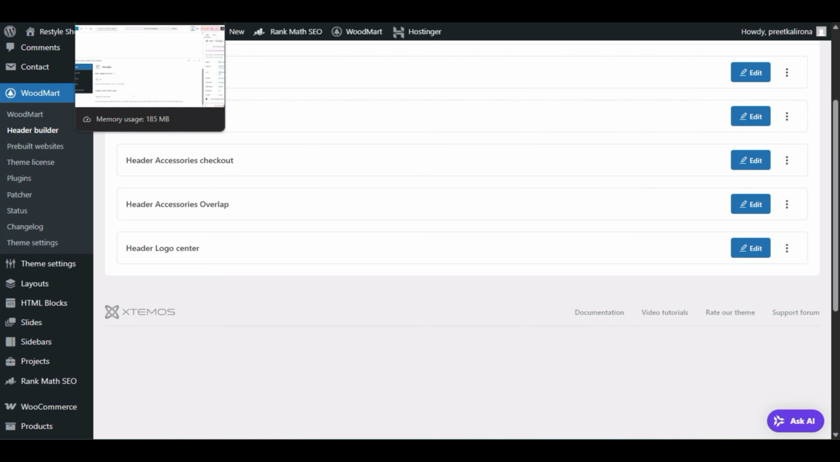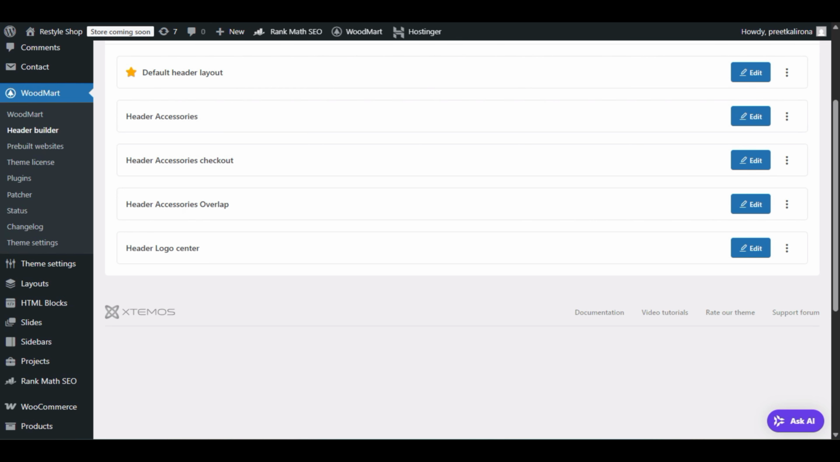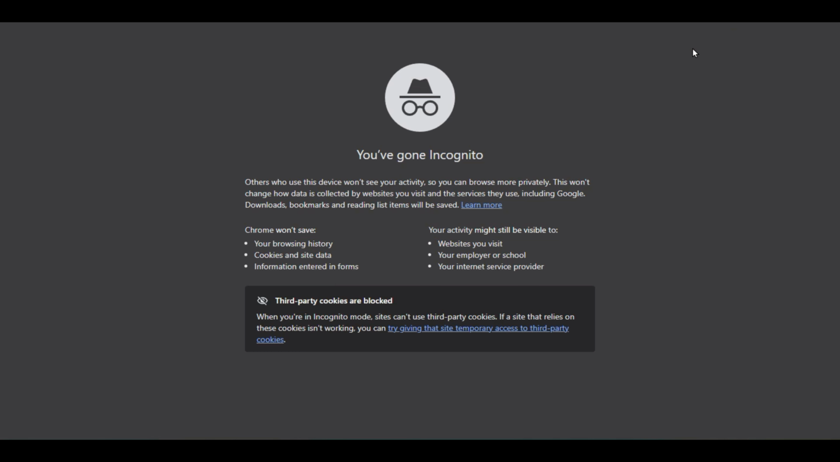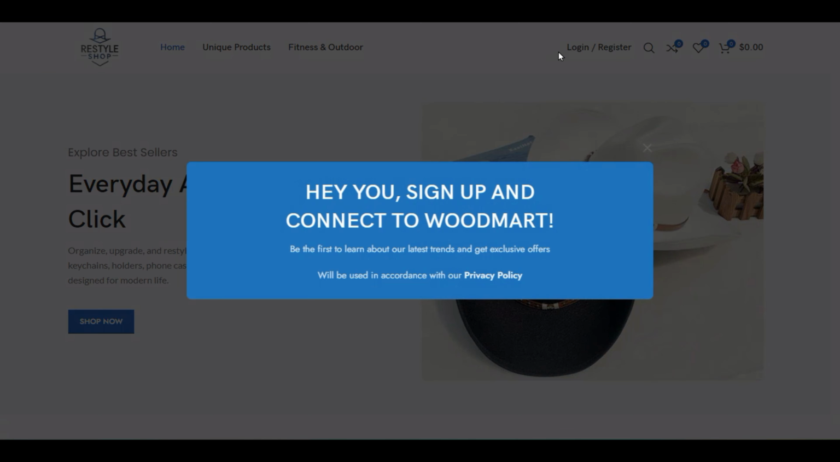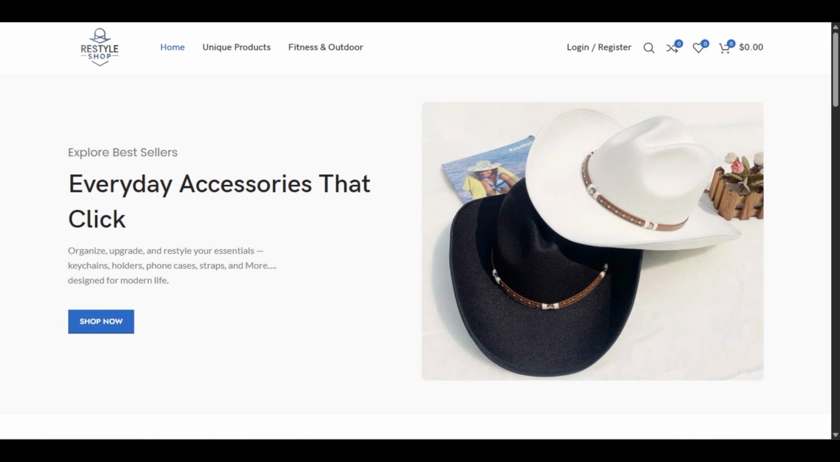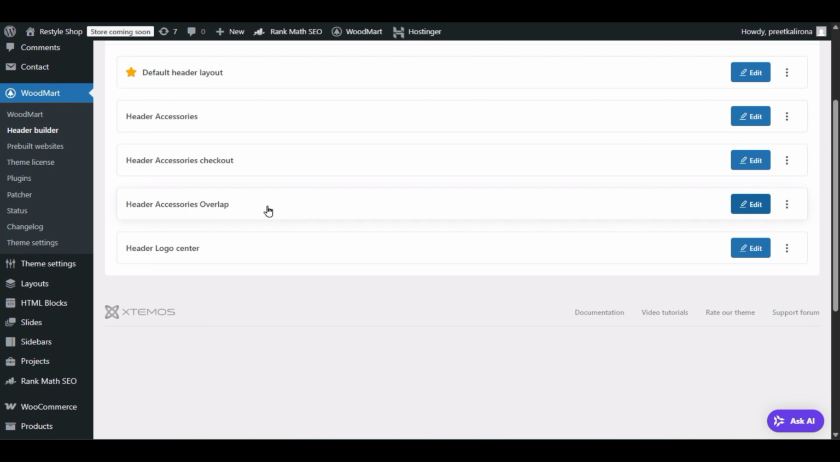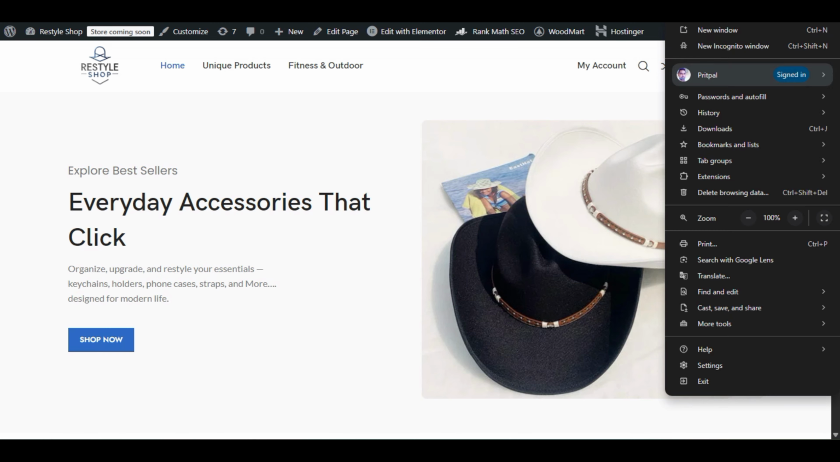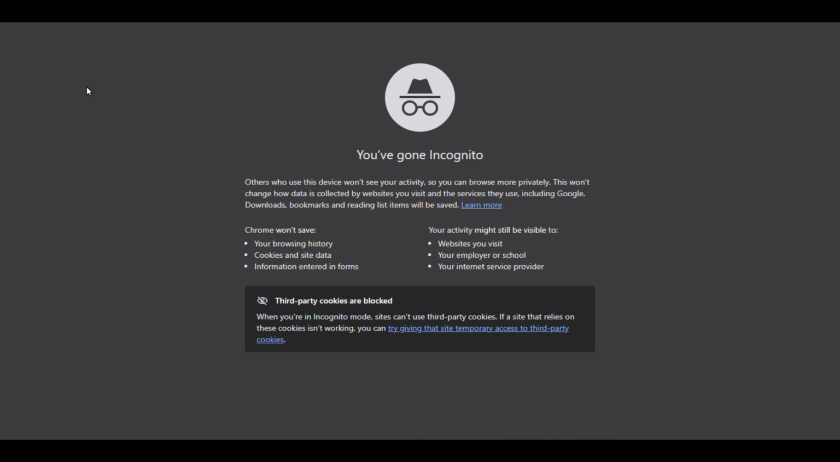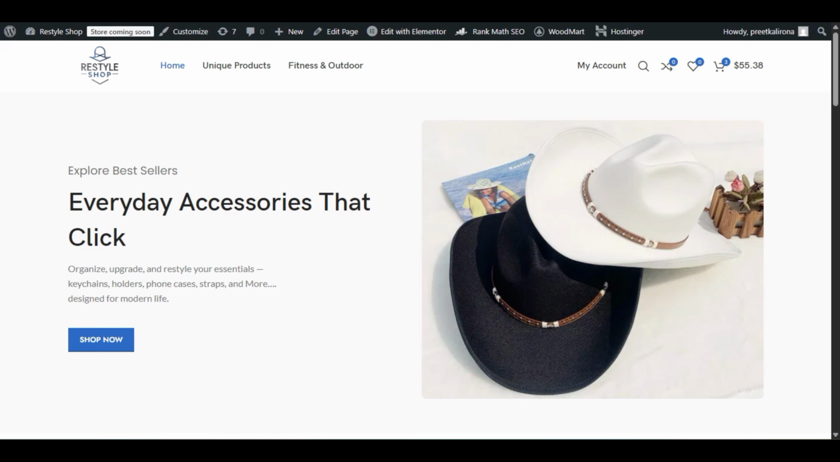Otherwise, you can open a private tab in your Chrome profile, paste your website URL, and check here. If you are seeing the changes here, that's well and good, you don't need to worry. That means your browser is storing cache. That's why it shows you the same header again and again even after the changes. When we open a private tab, the cache is disabled, so it will show you the actual website, how it looks. So you don't need to worry about it.